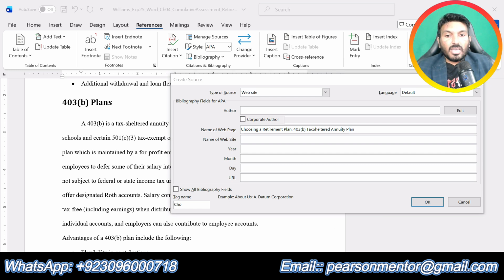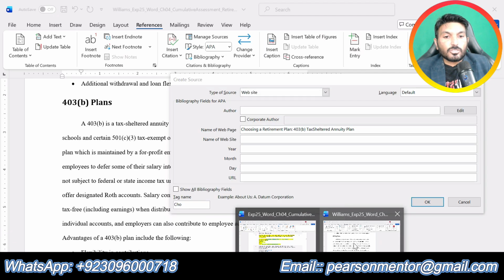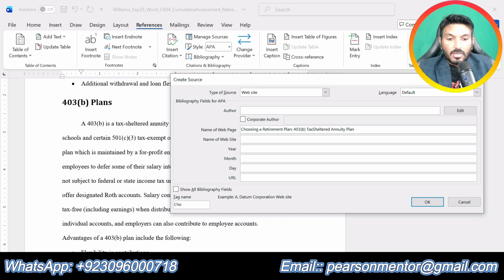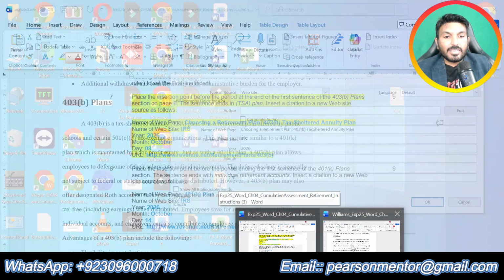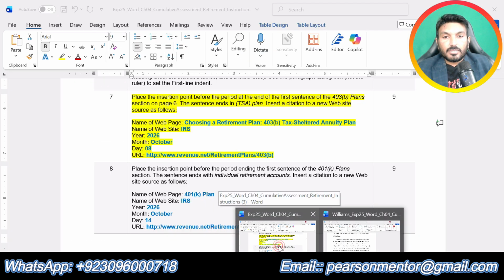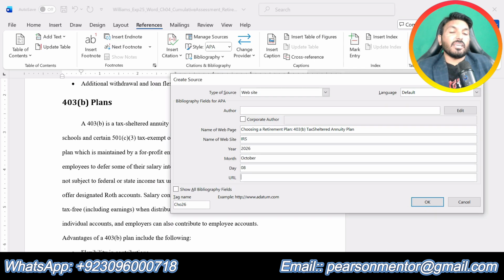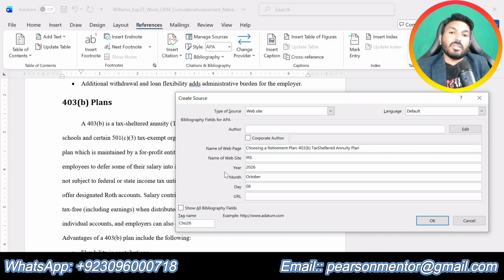Okay, so I have typed the name of the web page, then the name of the website is IRS and year is 2026. Month is also given, that is October, and day is 8. Then we are supposed to copy this URL and then we will paste here. Okay, so then we will click OK and this citation will be inserted.